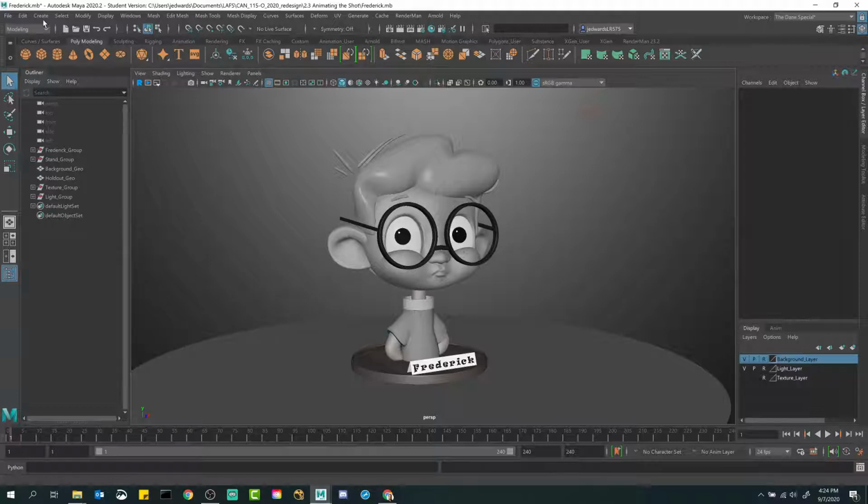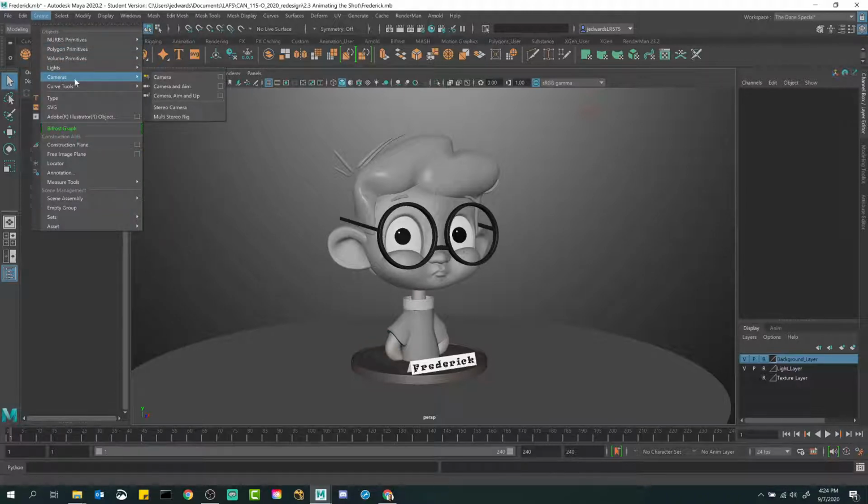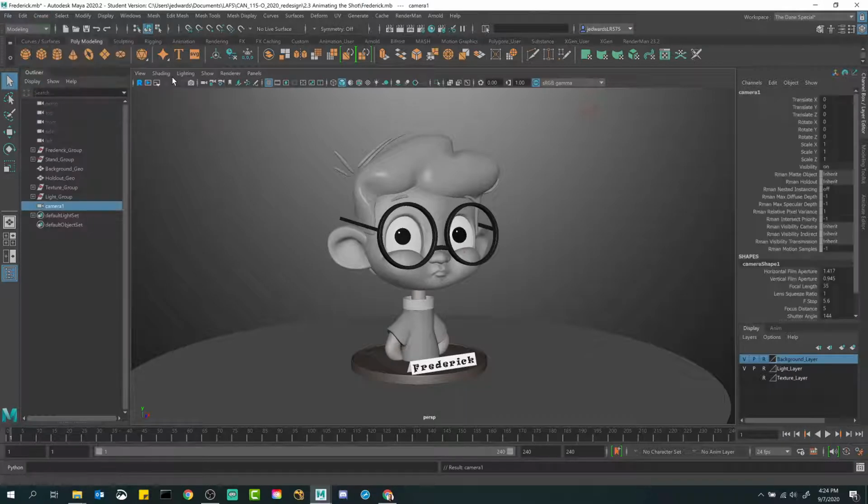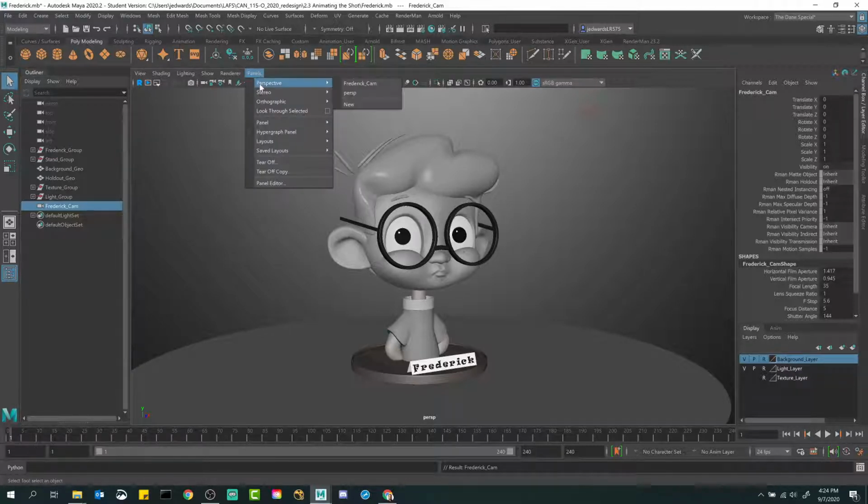So now we're going to go to Create Cameras, Single Point Camera, click. We can see it says Camera 1 over here. We're going to double click on that. Let's rename it. It's going to be Frederick Cam. And now we want to look through it. So how do we do that? Remember that we're currently looking through perspective. We go to the panels menu at the top of the viewport, click Perspective, Frederick Cam. This is where we choose our different perspective cameras. This is the new one we made. We're going to click on that.